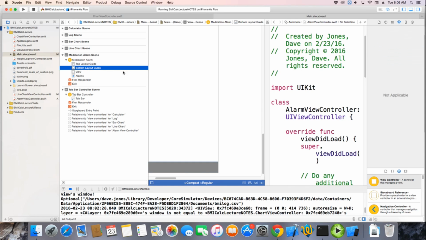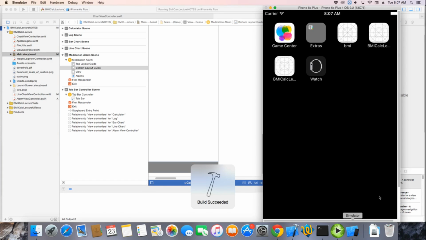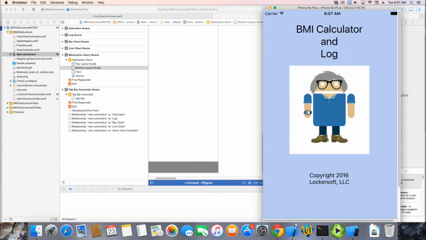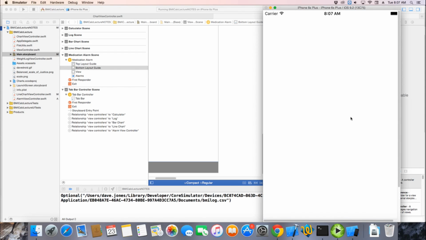All right, so I always like to run this, see what we got. So now I've got calculator, weight log, bar chart, line chart, alarms. So there we go. It opened up my alarm view. Nothing in it, but at least I know I have everything connected correctly. All right, any questions on that?